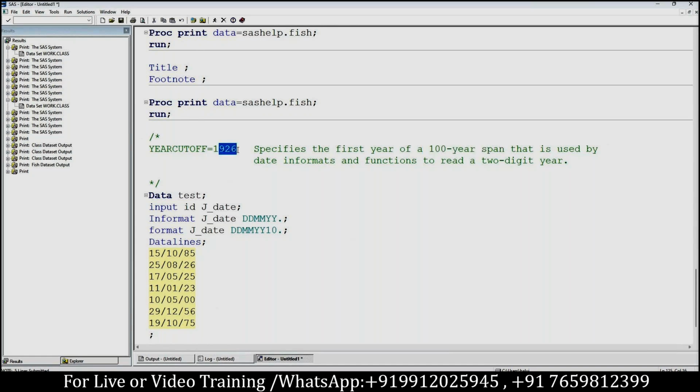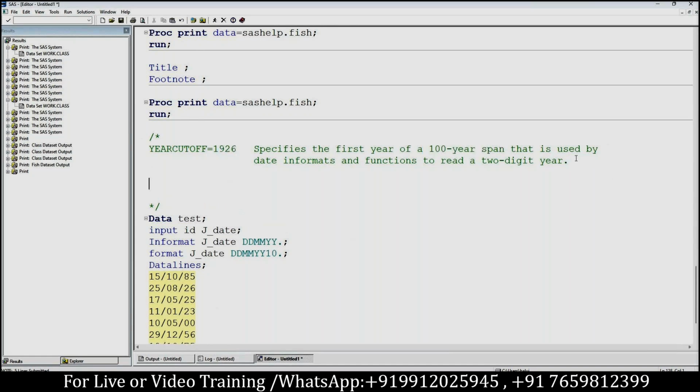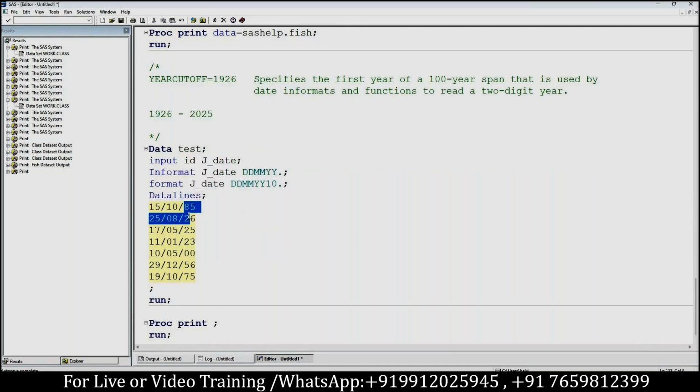1926 is the first year of the 100-year span. So 1926 to the 100th year means what will be the next 100th year? Guys, 1926 to the 100th year will be 2026, or rather 2025, not 26. So including 1926 to 2025, here is the 100-year span. So this is the range it is going to take, guys, to display all these values.